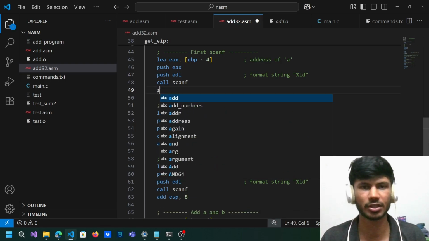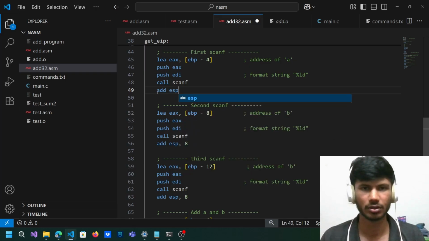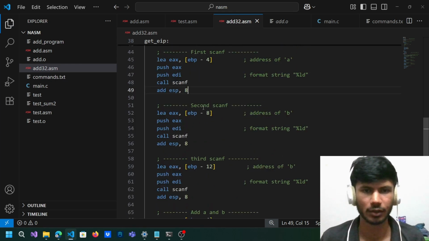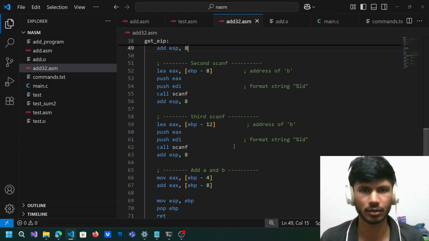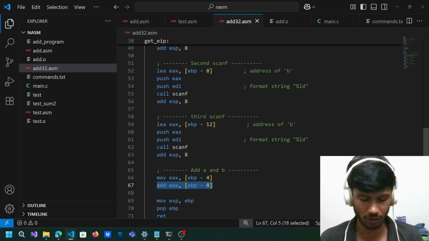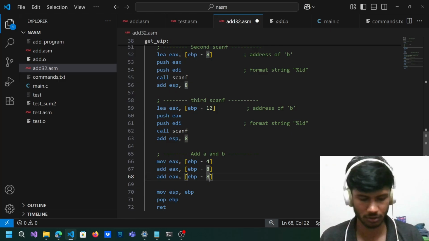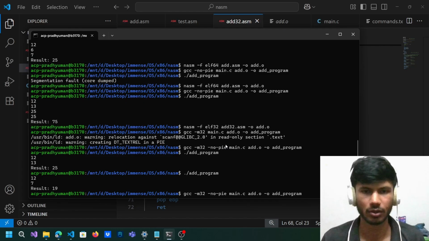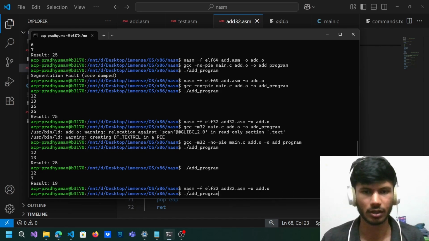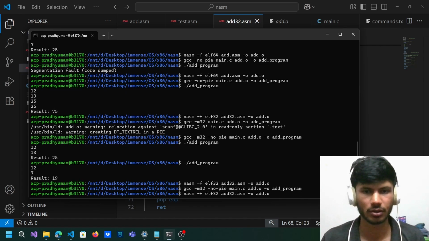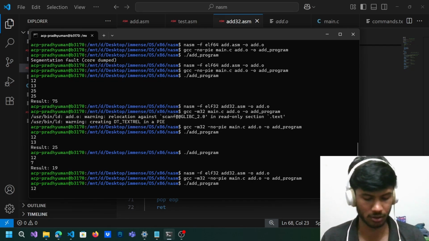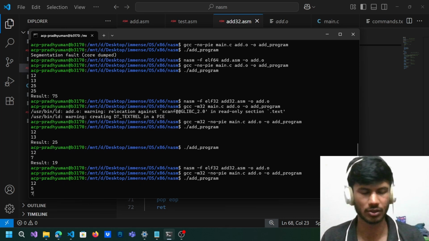So in order to optimize it, you can use add ESP, comma. Okay, it works. I'll run this code and show you. Here it is: EBP minus 12, and finally over here I have to do EBP minus 12. Now if I assemble with NASM the changed file and run this, 5 and 7, 24.